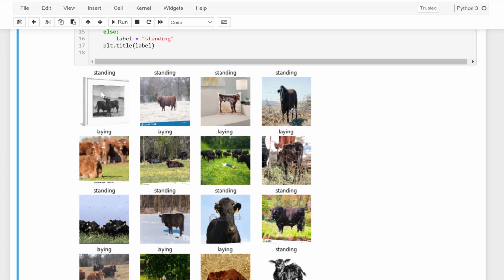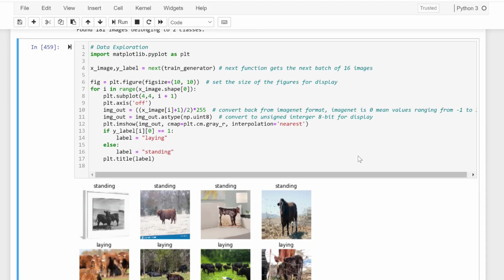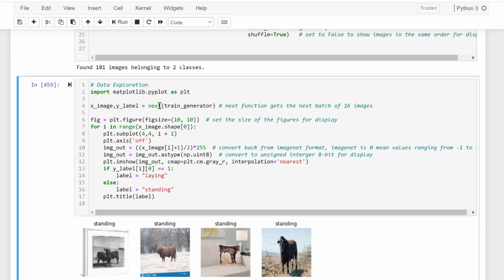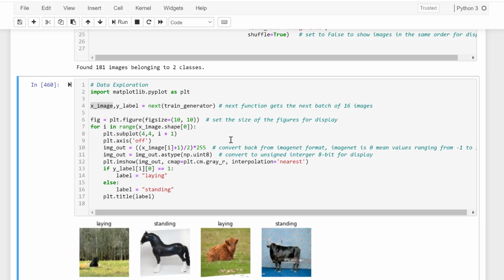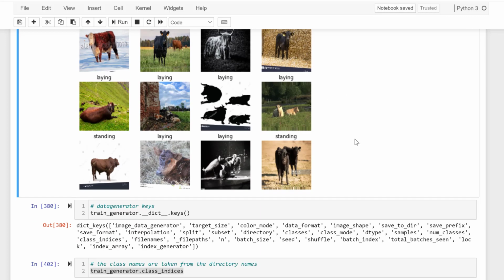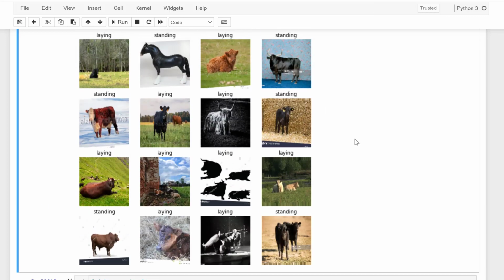So you can see that it's got a kind of a random group here of standing and laying images. Okay, so let's go off, and if I run this again, this next operator will generate the next X image for the batch. We'll give you 16 new images. So let's do that again and see what other odd things we have in here.